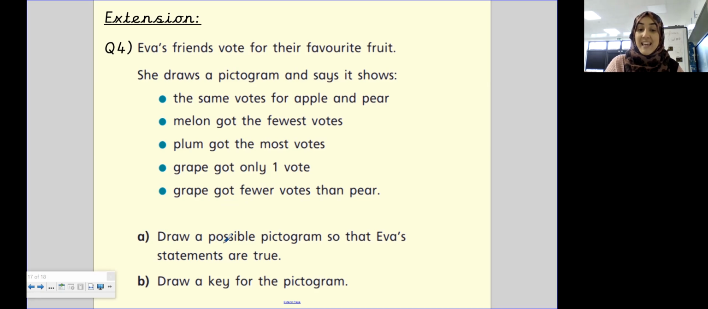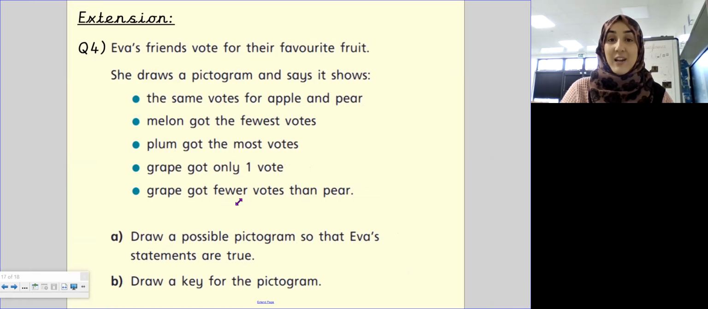You draw a key for the pictogram. So you can either choose a key where it's 1 symbol equals to 1 or 1 symbol equals to 2. It's your choice. Okay, Morris class, once you have completed the extension along with your challenges, please upload onto Tapestry so I can have a look.